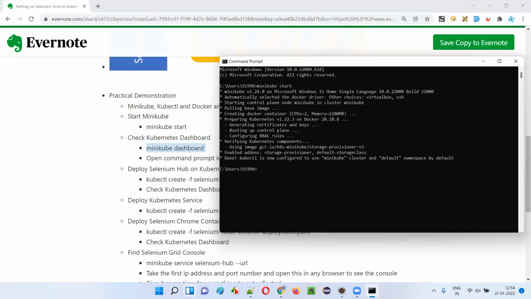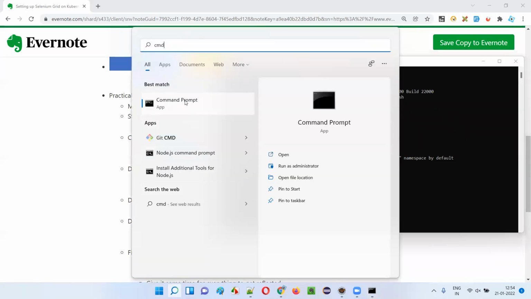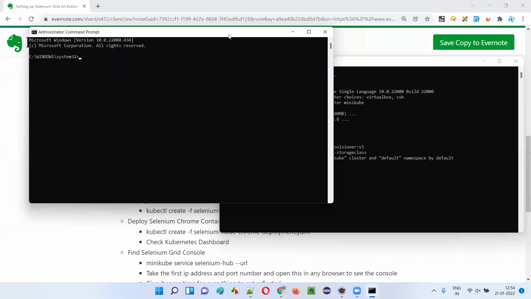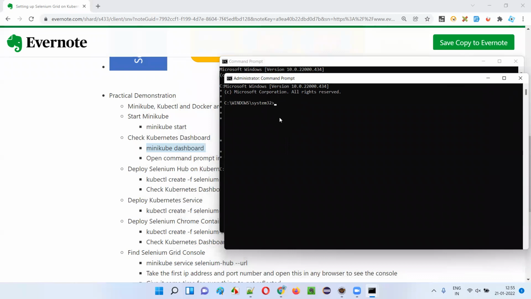So for that, guys, simply type CMD, and when the command prompt app is displayed here, right click on it and run as administrator. Then only this command is going to work. The user access control dialog came. I'm just selecting yes. You see, this command prompt has now been opened in admin mode. Now, if you run this command, it will work. Otherwise, it will not work.